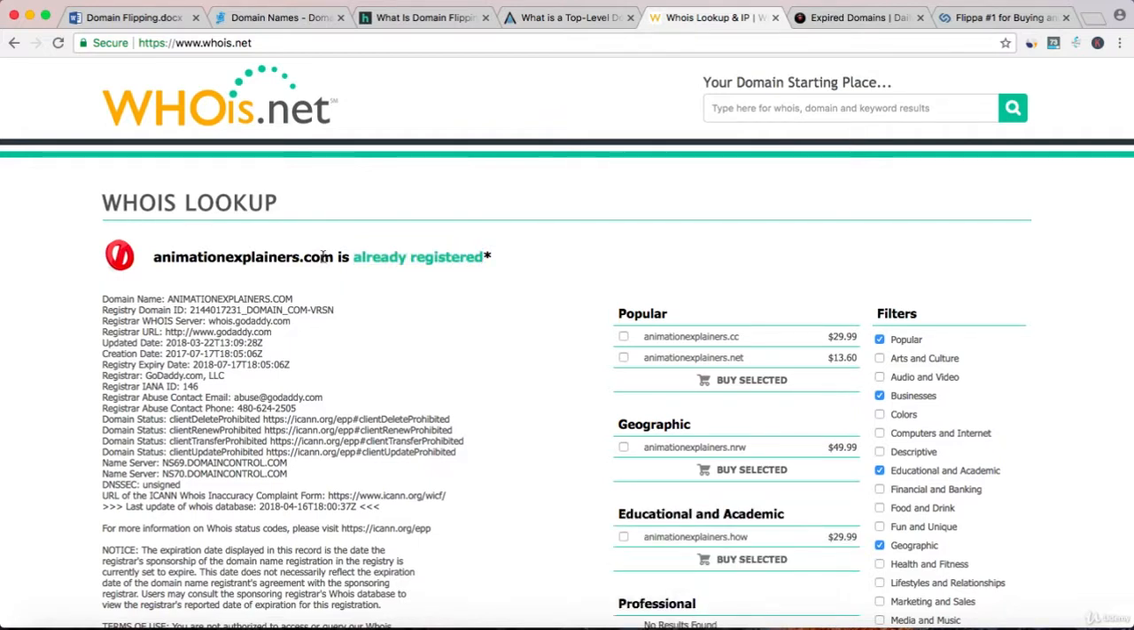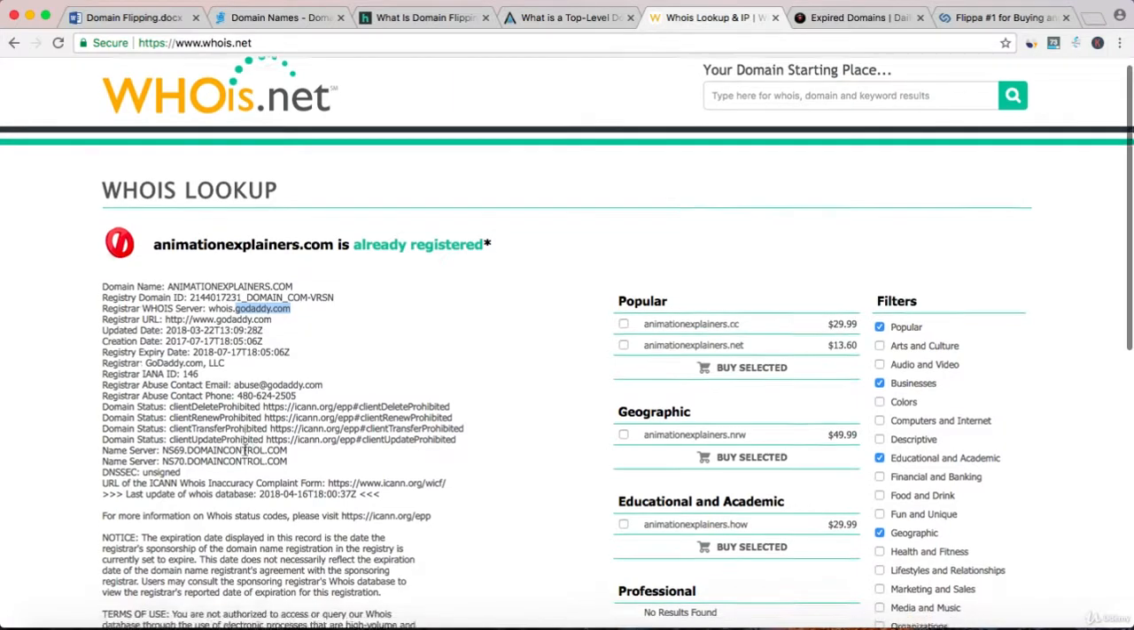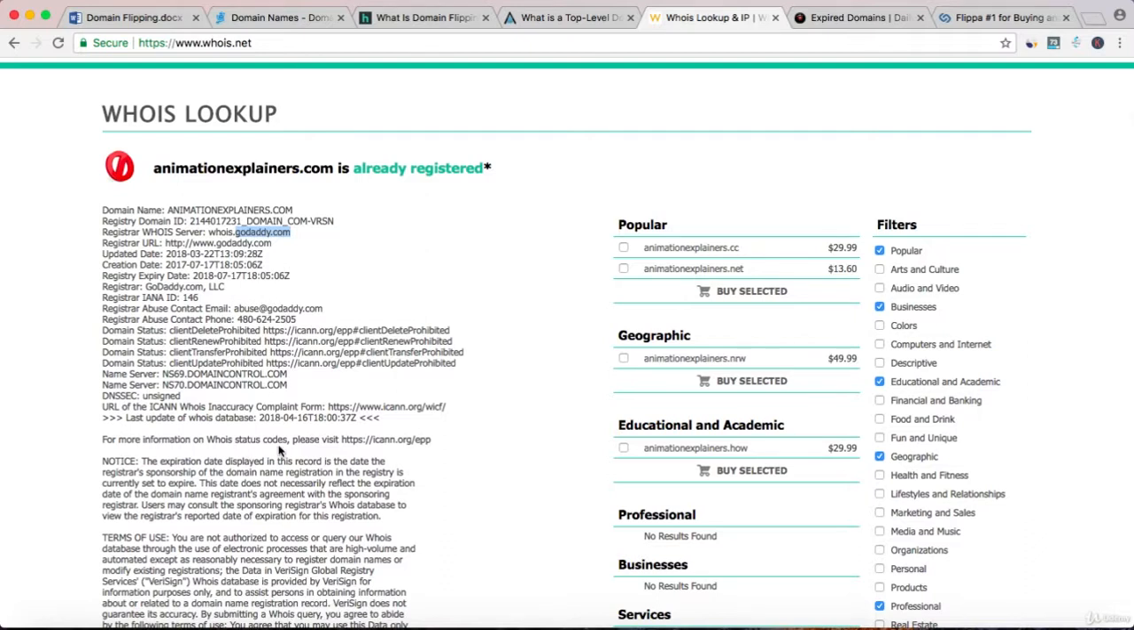It can show an awful lot of information, such as the Whois server. As I said, I registered mine with GoDaddy, so it's GoDaddy here. It will tell me the date that it was created, when the domain is going to expire, and so on. You can't see my details here because within GoDaddy you can choose not to show your details to the public on the Whois database. But on some websites, people do leave their personal information behind.